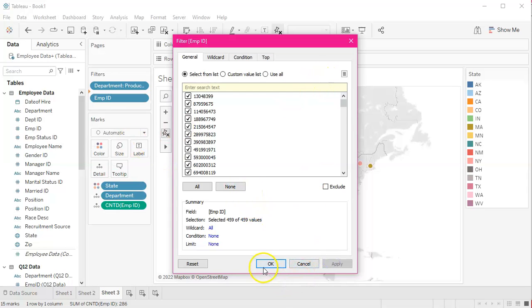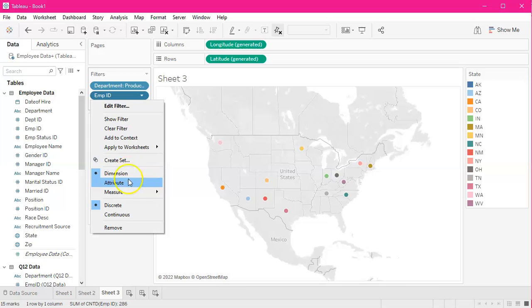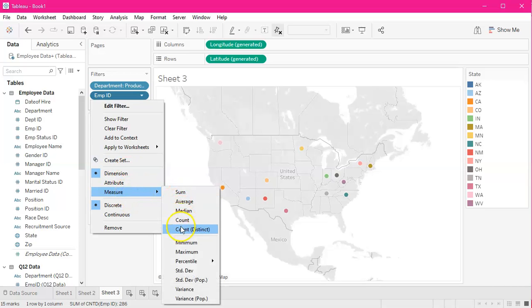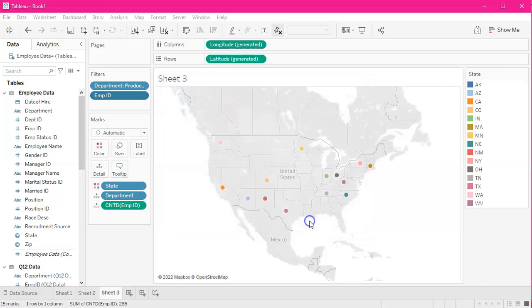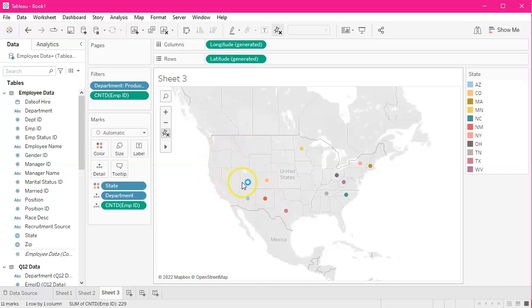Now what we're going to do is close this, and then we're going to edit this. We're going to measure count, and then it's going to bring up this fun filter box, which is going to allow us to click our range of values. We're only interested in whatever may be more interesting for you, and maybe we want to know how many facilities have more than 17 employees. So then we're going to click OK, and then see, it took away those dots to show that these locations have more than 17 employees.